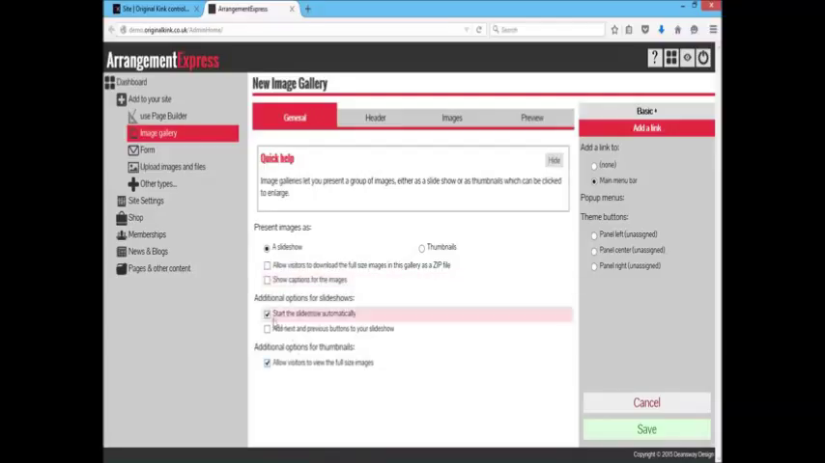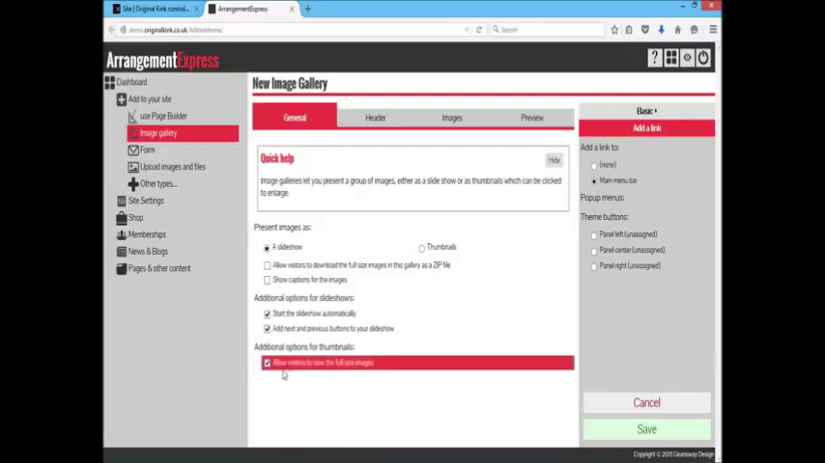Okay, this will start the slideshow automatically. You can also add next and previous buttons to the slideshow. Now this one again, I'd give some thought before you tick it. Allows visitors to view full-size images. Some people, as I said, if they're selling galleries, they don't want people to be able to look at the full-size image unless they're paying for it. So give it some thought before you tick it.